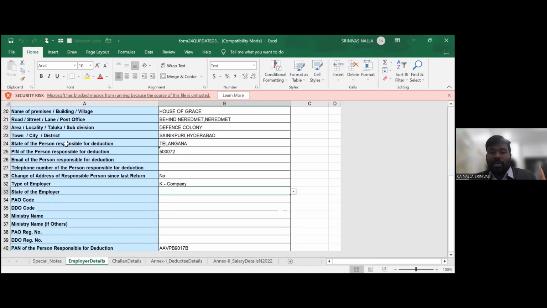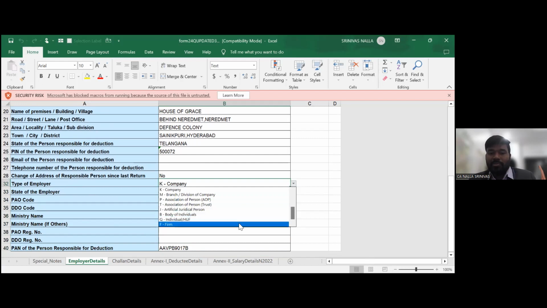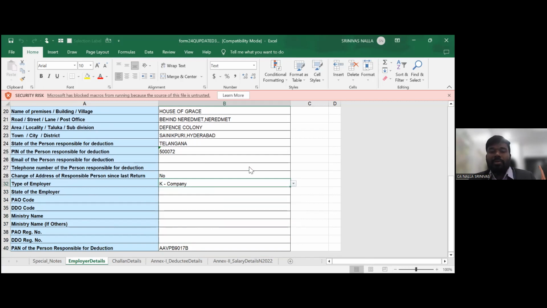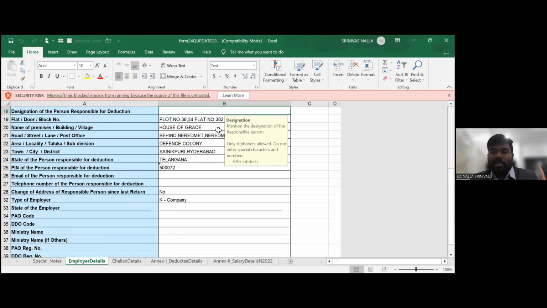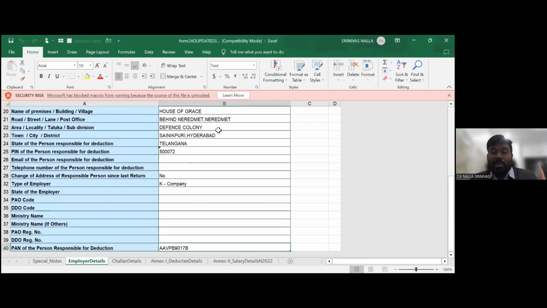Type of the employer: here, company. If you see the options here: association of persons, artificial juridical person, body of individuals, firm. Depending on the nature of the company, you should select the status of the employer. These are not mandatory. Here we need to give the PAN of the person responsible for deducting the TDS. Here, as we said earlier, it is their director or their finance manager, and their PAN number is compulsory to give here.